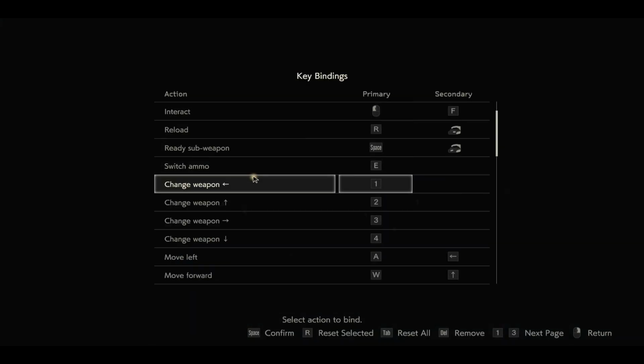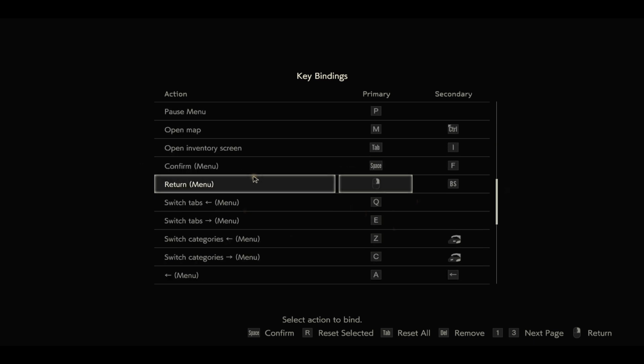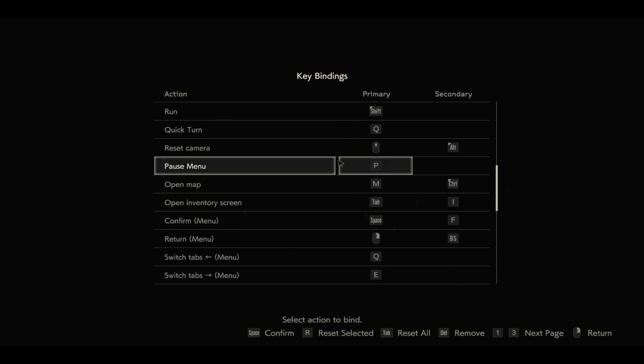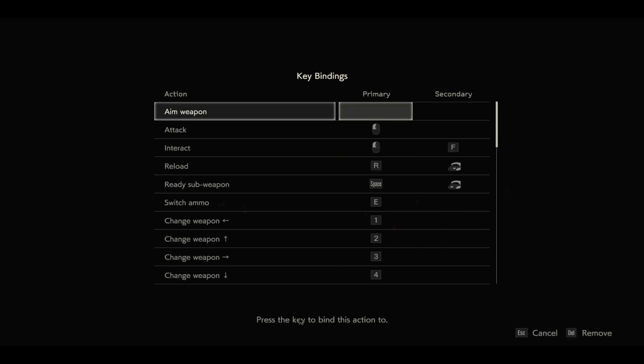bindings. This will now show you all of the key bindings that are associated with your keyboard and your mouse for your game. You can click on any option that you wish to change, and you will now be told to press the key that you want to bind this action to. Go ahead and press the key that you want to change into, and now this will be applied to the control that you just selected right away.